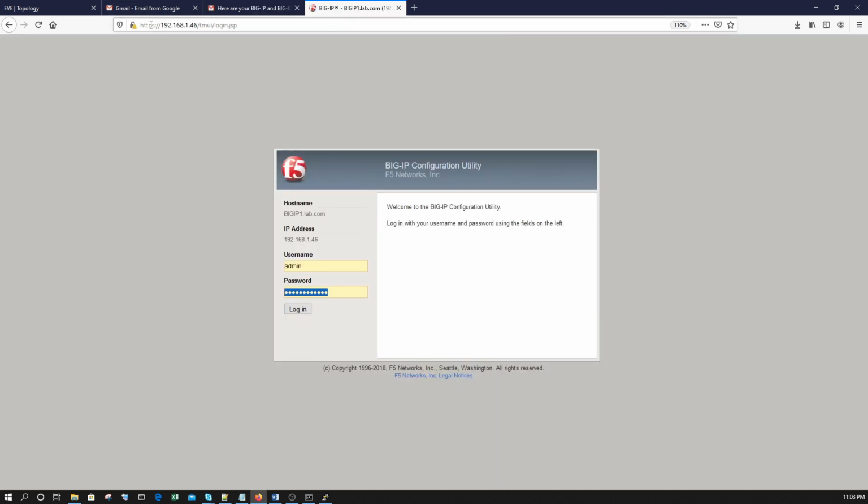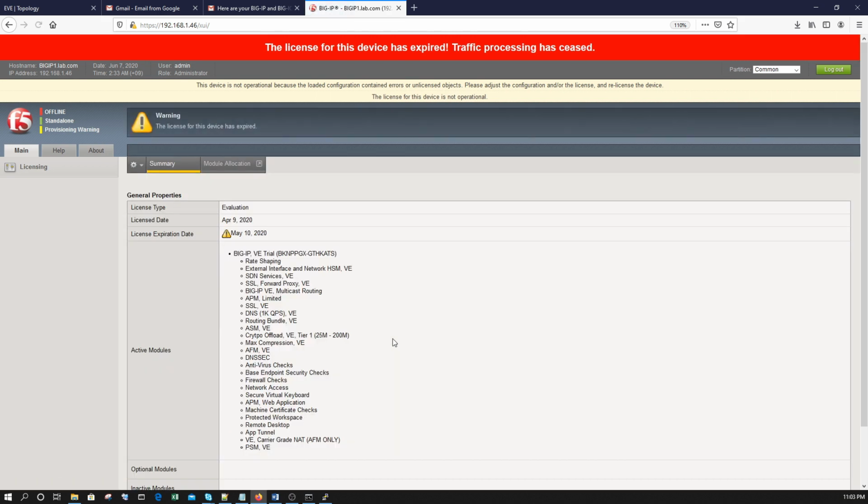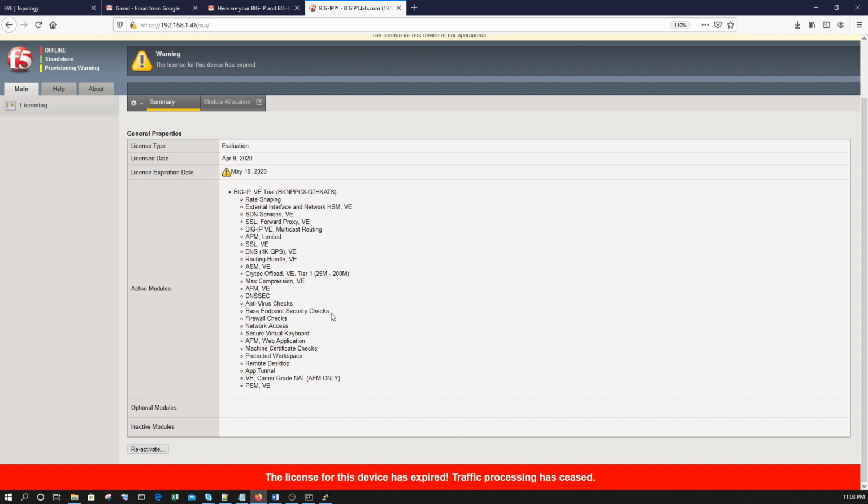So what I need to do now is go into the Big IP GUI and log in with admin privileges. I already entered my credentials, so that's why it is there. Now, this Big IP which I was using earlier already had a license, but its trial got expired. The license was dated somewhere around 9th of April and it expired on 10th of May. Now I need to register it. I need to click on reactivate here.